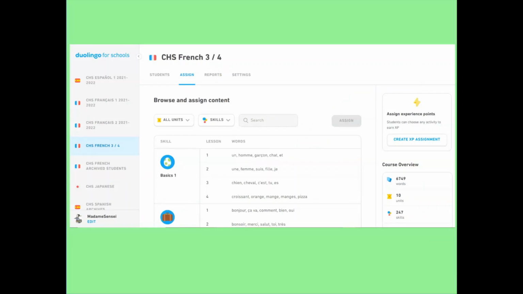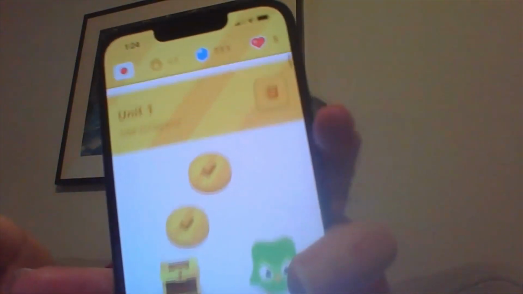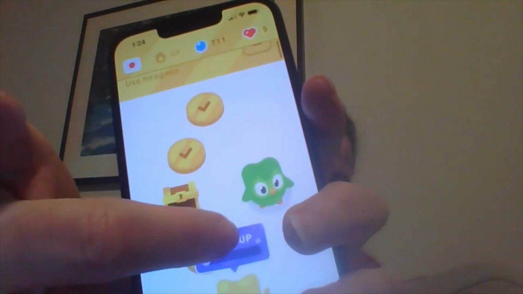So what does this mean for us as teachers? Let me show you what the path looks like, and let me take you to Duolingo for Schools, and I'll explain a little there. All right, let's see how this works. My phone just turns off. So this is the new path, okay?